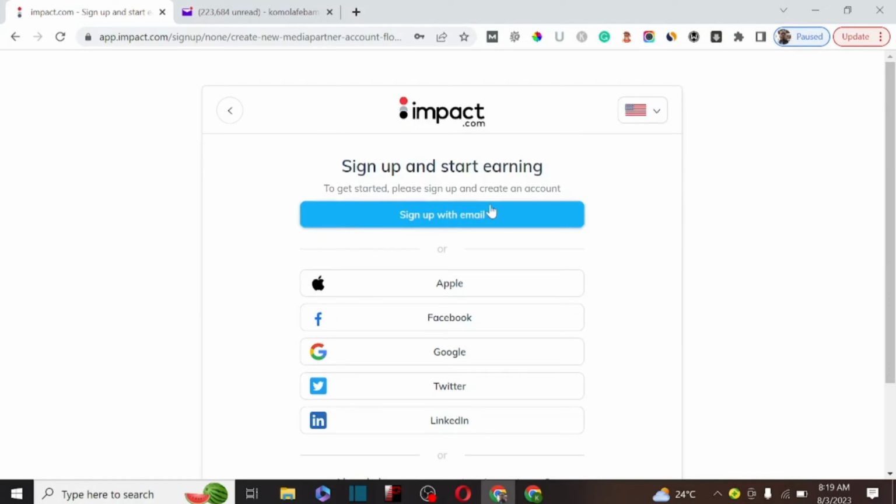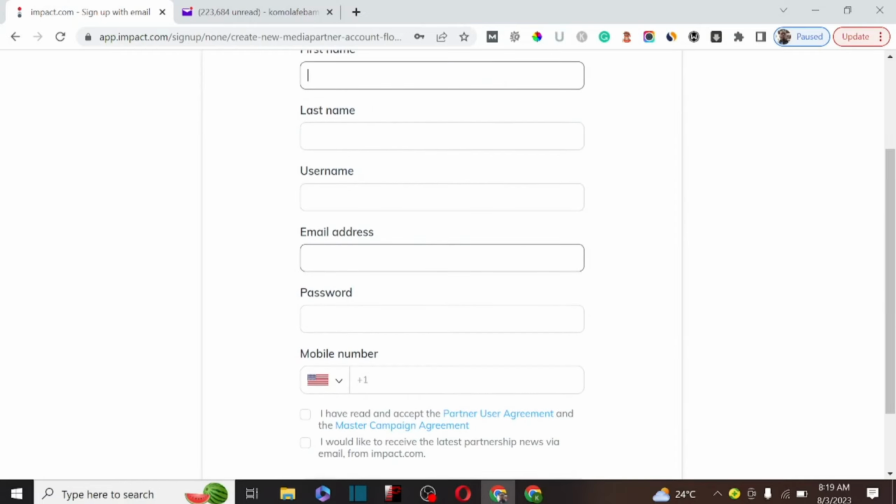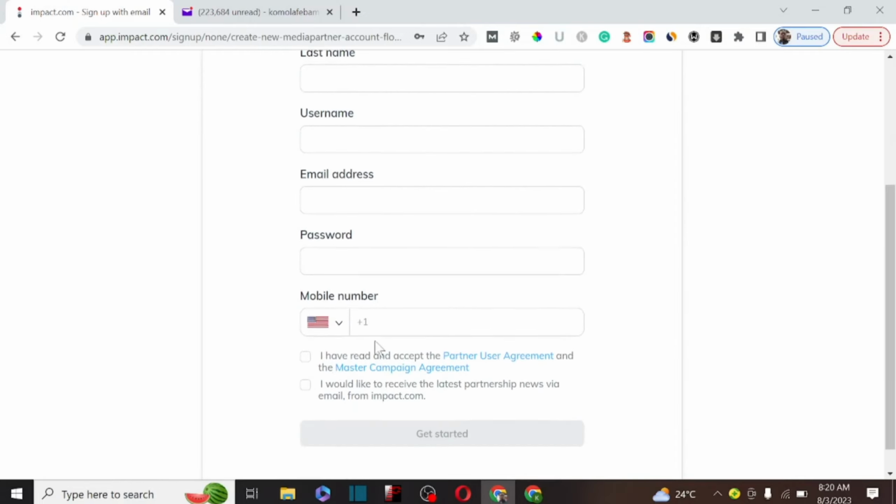So for you to get started, you can sign up with your email, or you can sign up with Apple, Facebook, Google, Twitter, and LinkedIn. Peradventure you have followers on a platform like Twitter or LinkedIn, you can sign up with it and it's going to be integrated to your account. But you can actually sign up with your email.